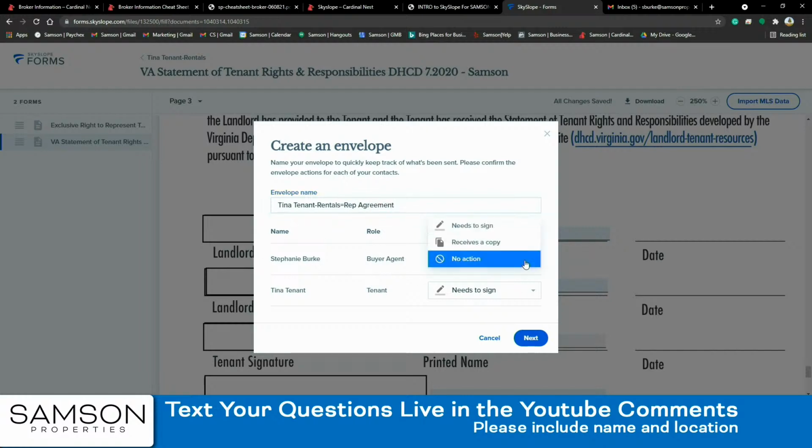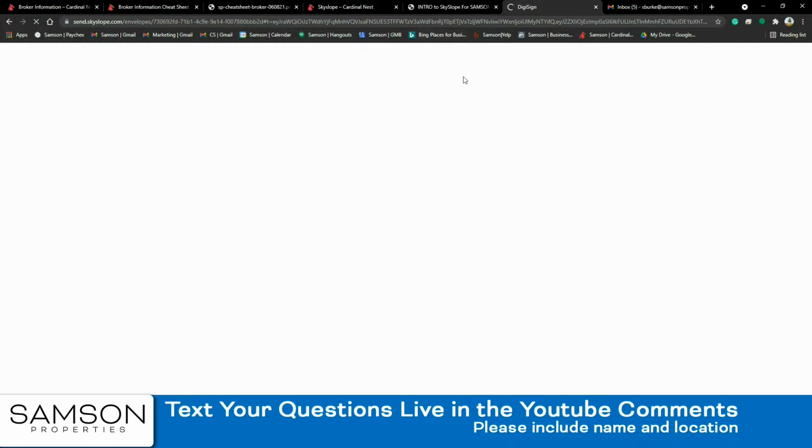I'll be no action, but I want to change that to receives a copy. I always want to mark myself as receiving a copy, and my tenant does need to sign. If you notice, I don't have the broker in here yet. In Skyslope, there are no roles for the broker. We need to add the broker manually, and I'm going to show you how to do that today. I'll go back and show you.